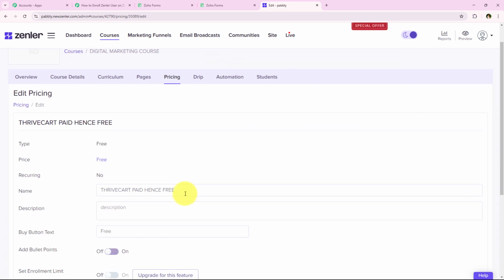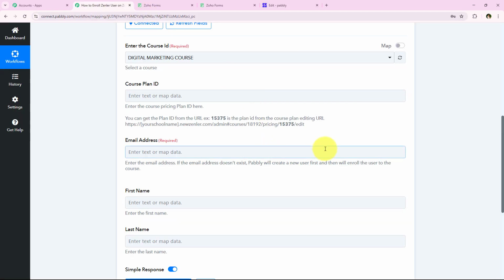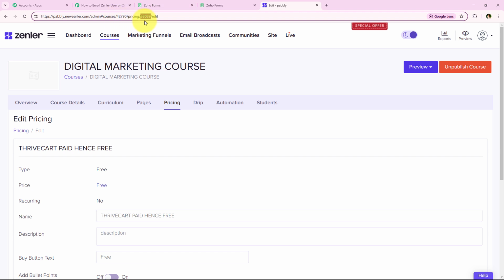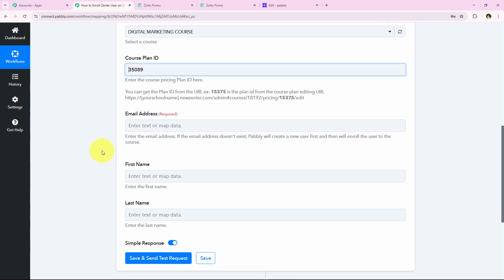And after coming over here towards the edit section, yes, you can see this is our course plan ID, which is after pricing and before edit. So you can see that in the help text also it has mentioned this, that it would be after pricing and before edit. So this is my course plan ID. So I'm just going to copy this and paste it right over here in my workflow. Now after pasting this, we are going to move on forward.